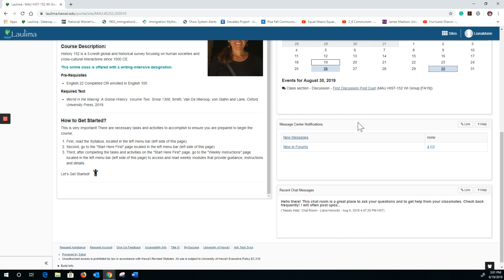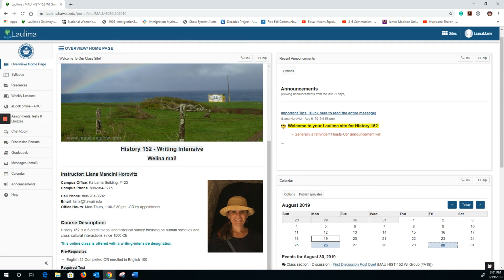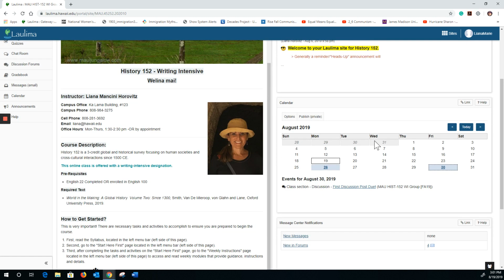If you scroll down even further, you'll see if you have anything new in forums. Forums is our discussion board. The messages tool acts as an internal email for our class. Both of these tools, forums and messages, are student and teacher driven, so both you and I can post and respond. This here will just let you know if you've got any new messages or discussion forums, and you can then go back up to the menu bar to access them more directly.